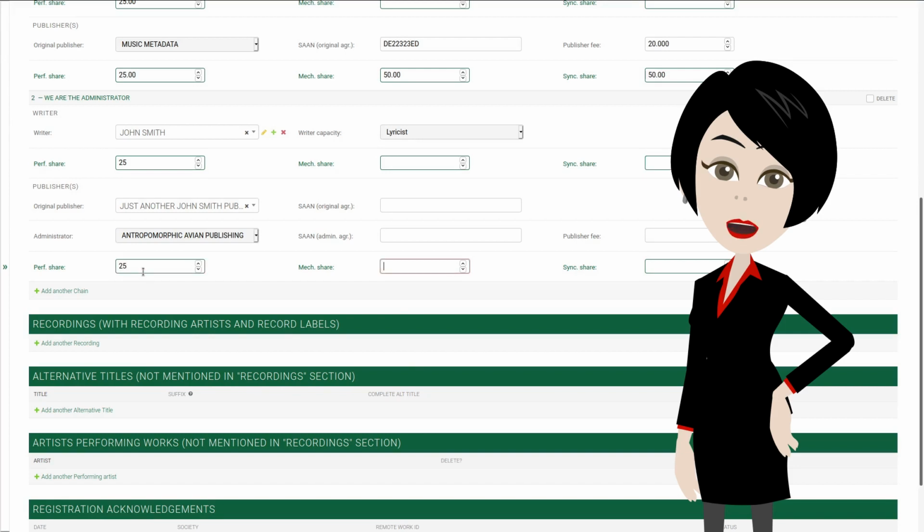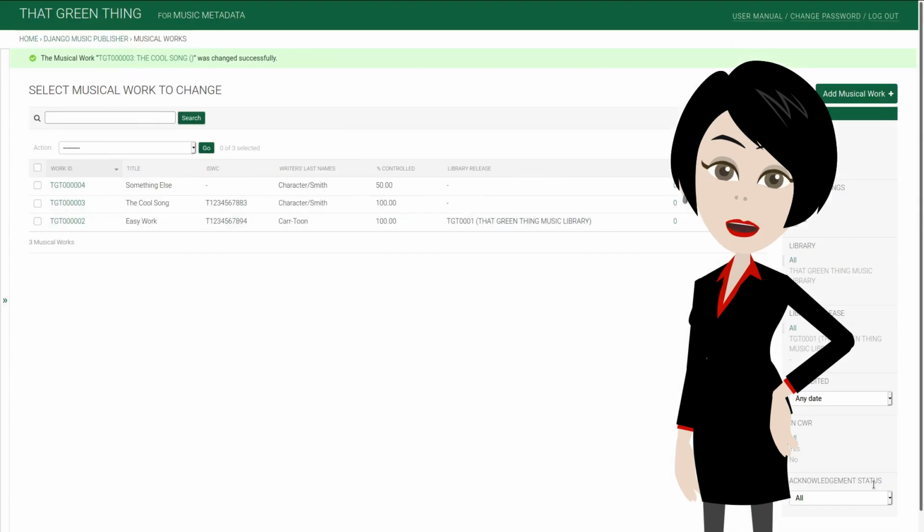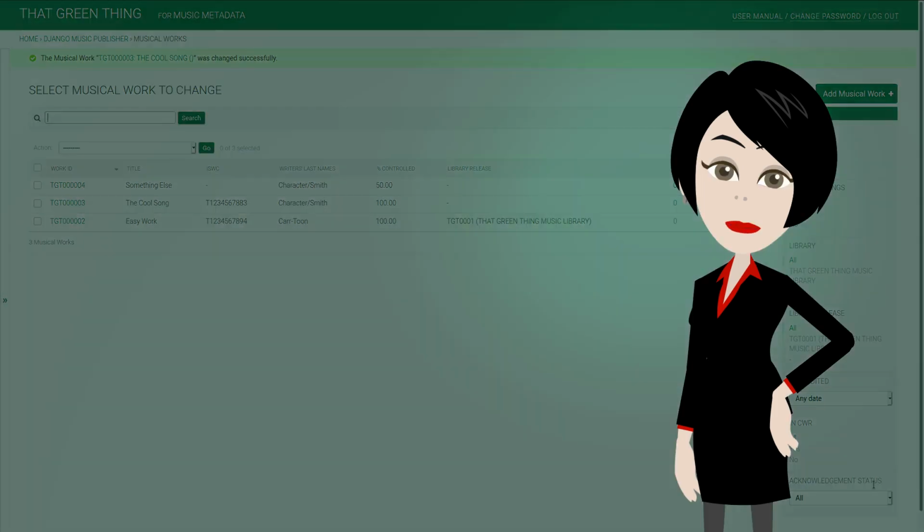Society assigned agreement numbers are not used in the US. We also enter our administrator fee. And, we are done. Let's scroll down and save. No errors, we did everything well, and we can see that we now control 100% of this work.